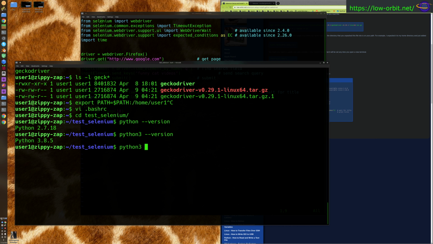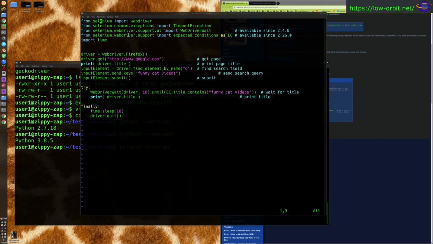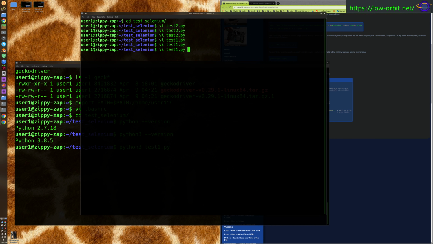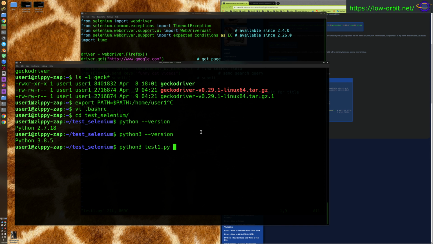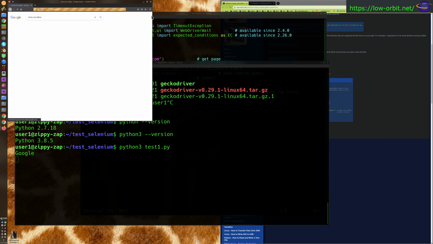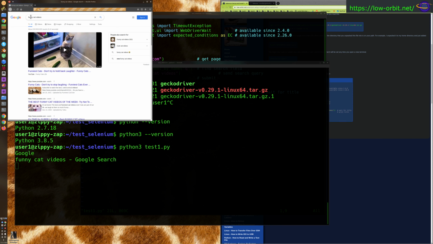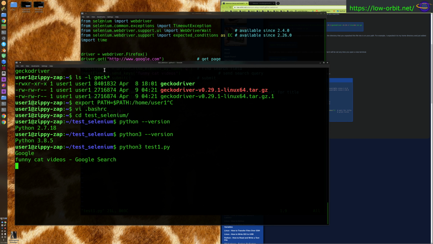So let's say test1.py. That's this file that we were just looking at over here. I'll just show you. See, test1.py. That's this file that we just went through. So let's run this script and see what it does. So we'll run this, and there we go. We can see it loads Firefox over there, and it did a search for funny cat videos. And basically, had we not put that wait for 10 seconds, it would have basically just closed the browser almost immediately after doing that search, and we wouldn't really be able to verify that it did anything.